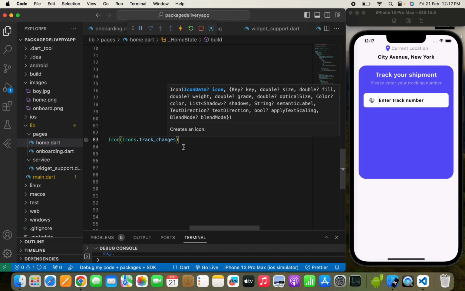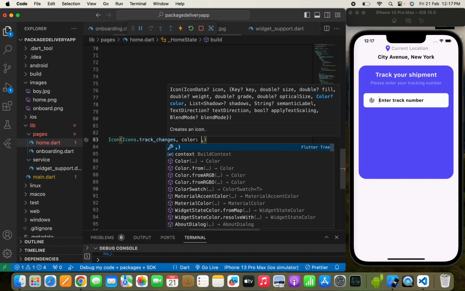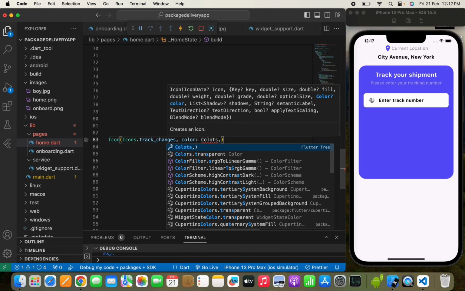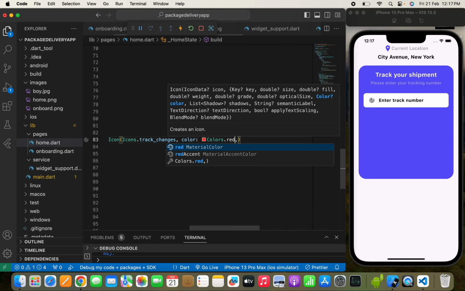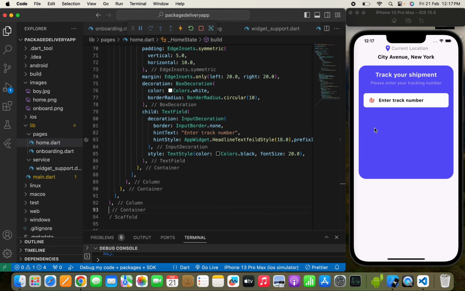If you want, you can pass the color over here. Let's pass Colors.red. I'm passing red randomly. Let me check it first. Yeah, this looks good. So the user can enter a track number.